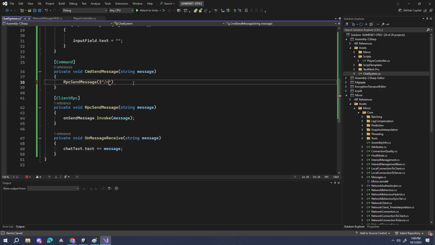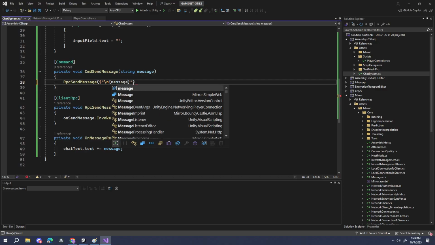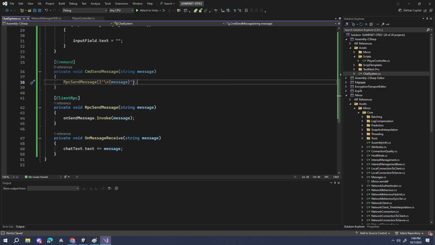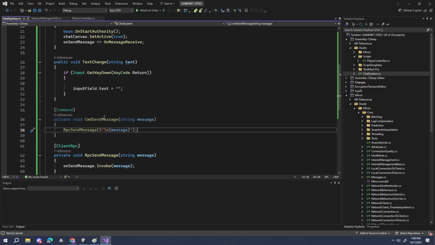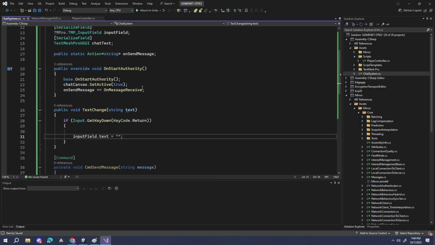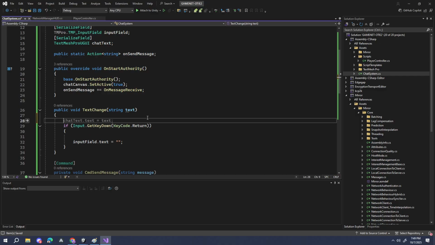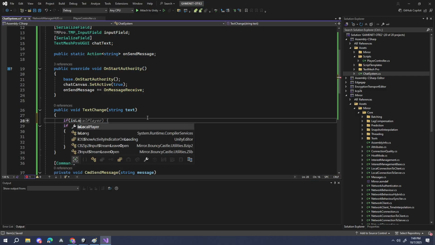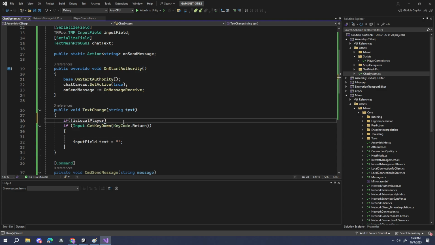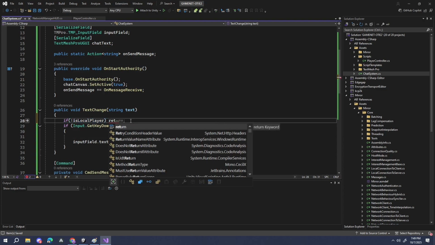Backslash n, and then message. Just so it's like a new line. Finally, this one. If is local player. If it is not the local player, return.